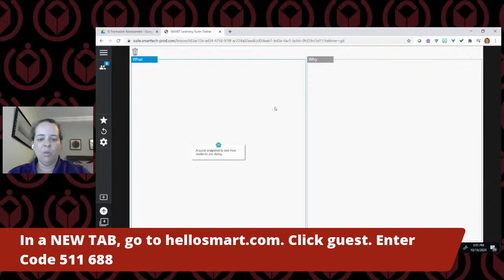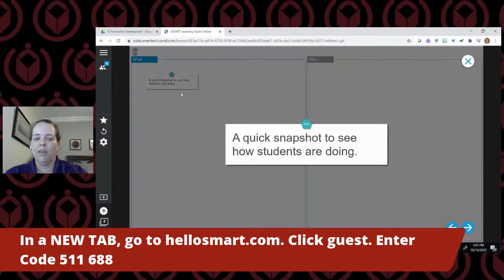And if you do jump back over to my screen, what you will be able to see is everyone's answers starting to pop in on the screen. So what is a formative assessment? If I click on it, I'm able to enlarge it. It's a quick snapshot to see how the students are doing.